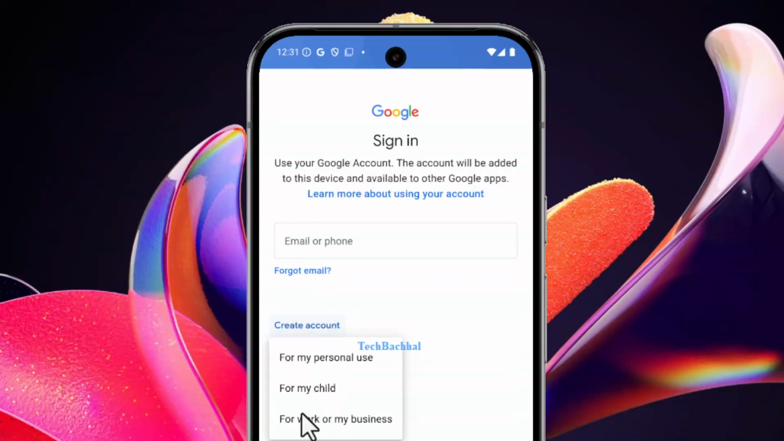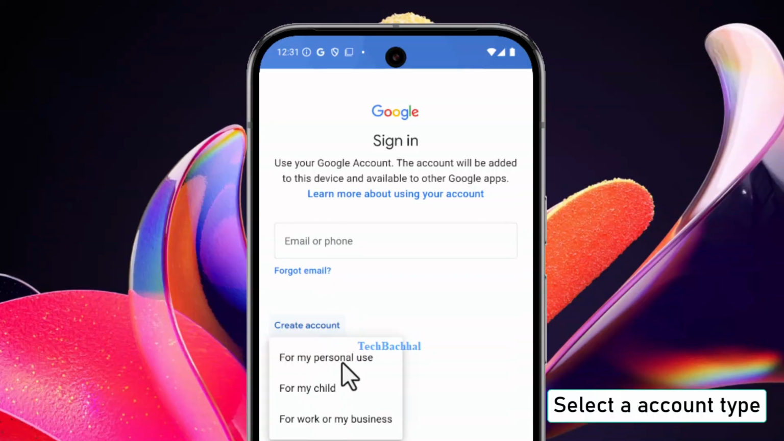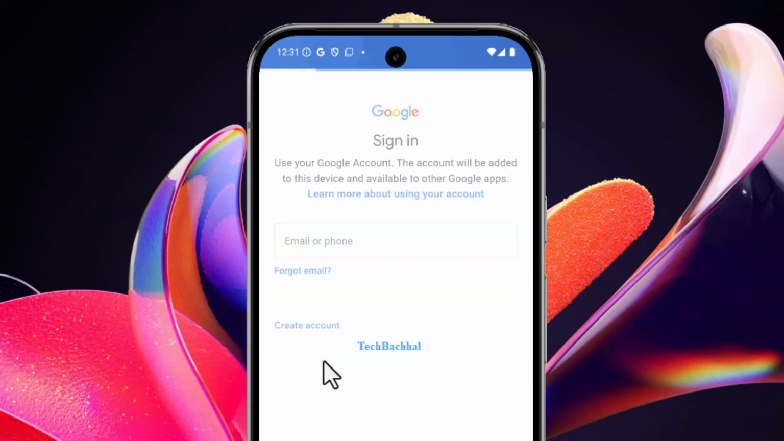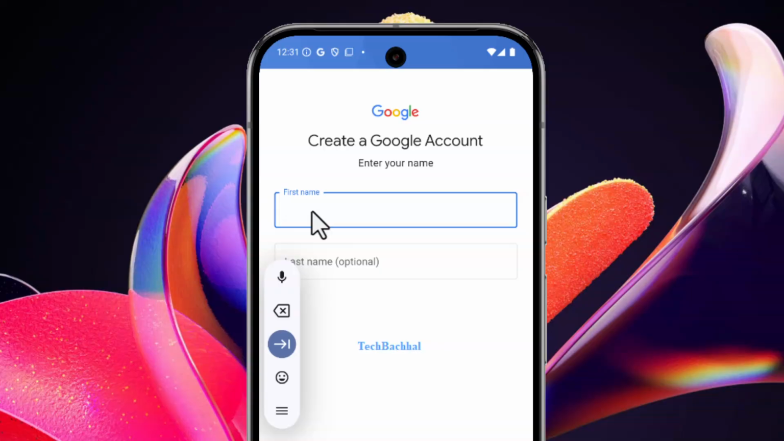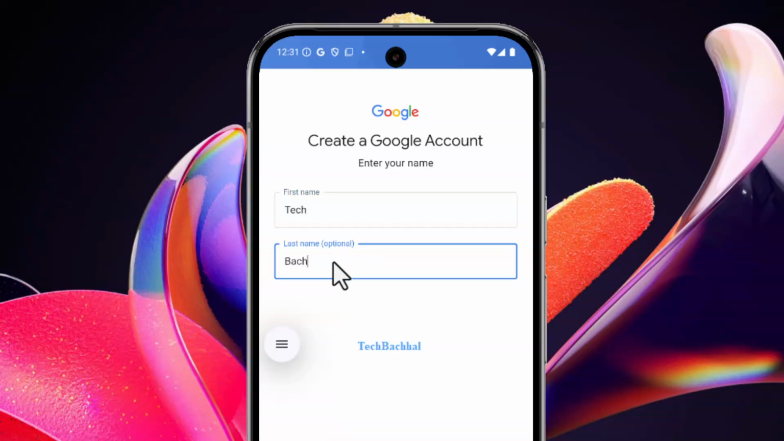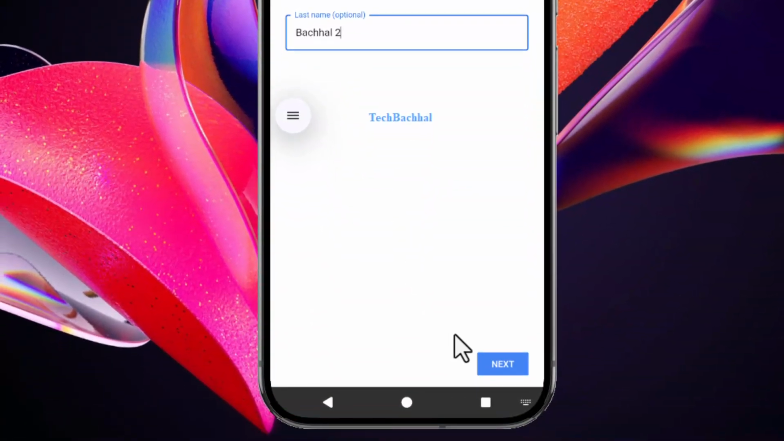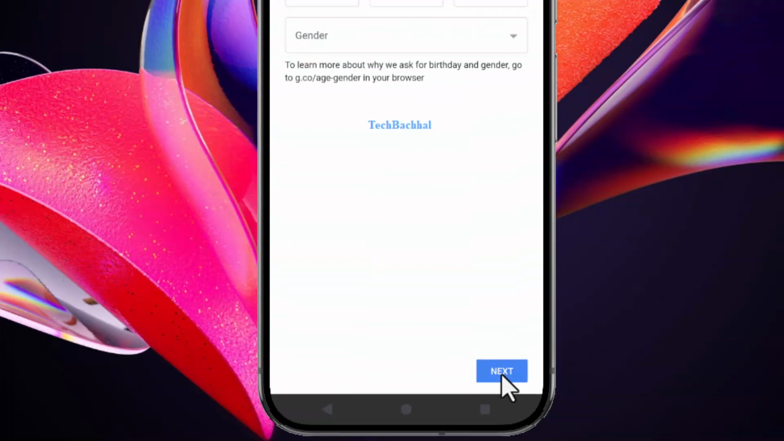You'll be asked who the account is for. Choose either for myself or for my child, depending on your situation. Next, enter your first name and last name in the fields. Then tap on Next to continue.